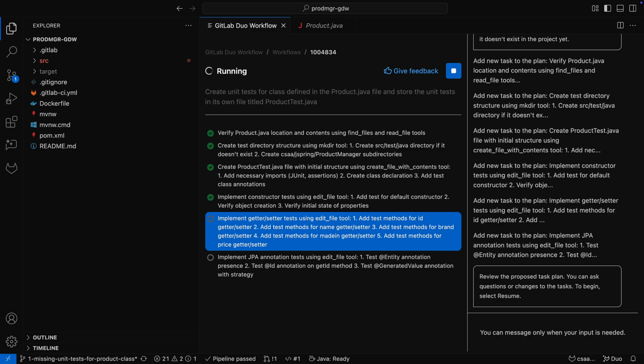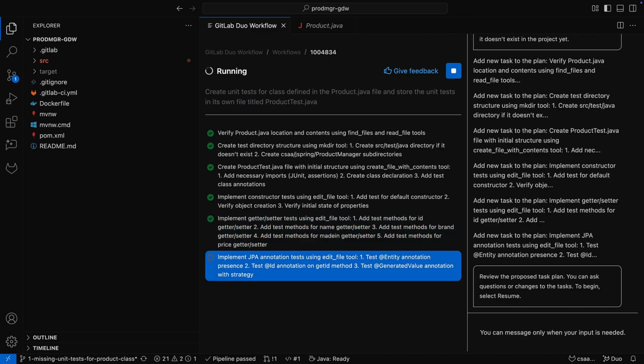GitLab Duo Workflow is executing now the implement getter and setter tests in the newly created file, product.test.java, and lastly is adding the JPA annotations to it. So once it finishes executing every step of the plan, it should say completed. It is complete now.